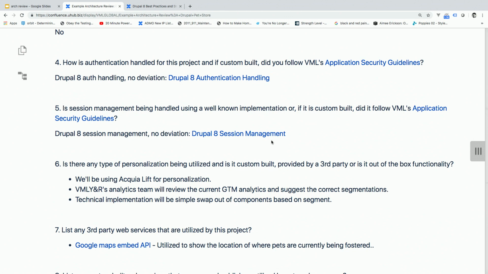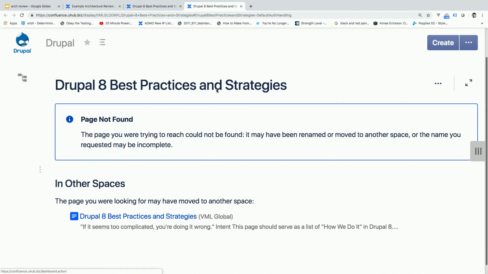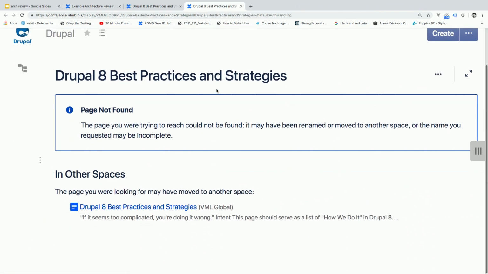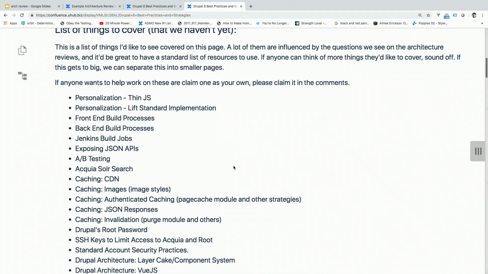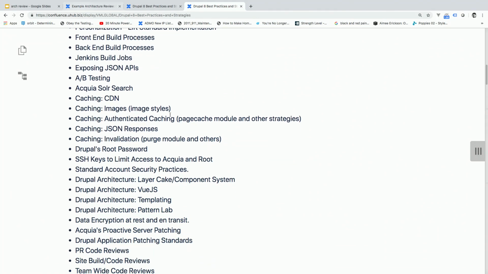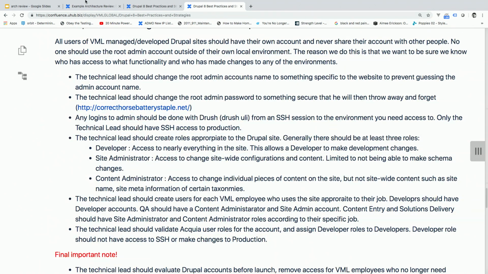How's authentication handled for this project? Custom built? Did we follow our security guidelines? We say, yep, we've got Drupal 8 auth handling. There's no deviation. It's the standard. Link off, just like you saw the other one. Exactly like the other one, down at the bottom there. I must have broken something. I think they renamed the space. Yeah, I think I copied it from an old one. I just copied an old architecture review, and it's down there somewhere.